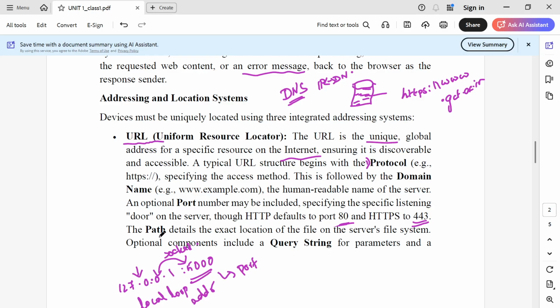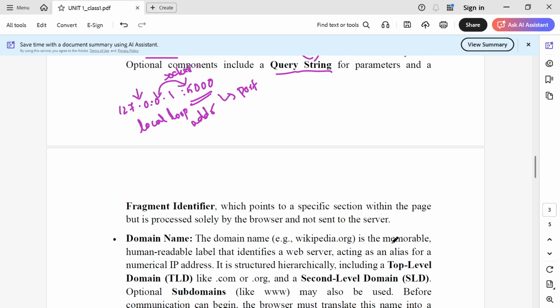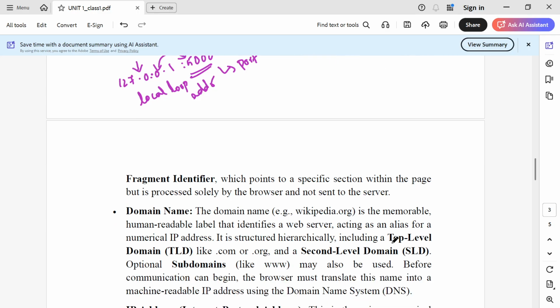Next comes the path details. This is very important. The path details determine the resource on the server, right? The resource can be a file on the server file system. It is also an optional component, because if you go to the domain name, automatically you will have several buttons or menus to navigate to a particular resource. The path component can include a query string for the parameters and a fragment identifier, right? The parameters specify whatever you want to pass.